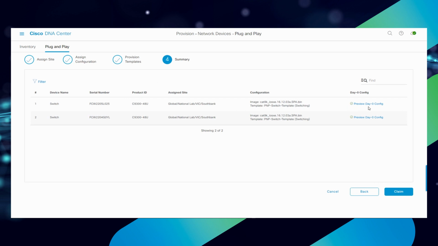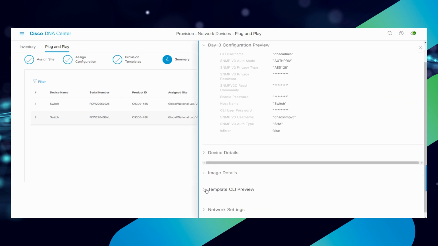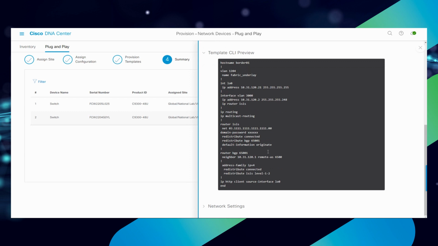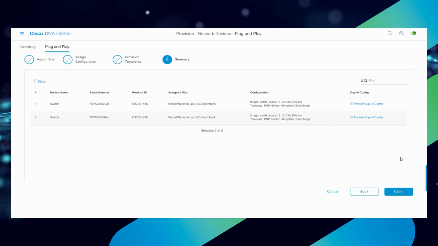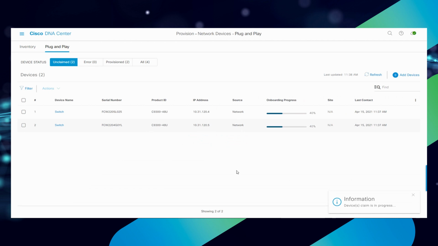On this screen, we can go ahead and review that day 0 configuration. So if I come in and say I want to look at the template CLI value, you can see what's actually going to be deployed to this particular switch. So what we'll go ahead and do is claim this switch. So what will happen is the switch will request this configuration from the DNA Center, and that configuration will be pushed onto the switch along with any software upgrades that are required.